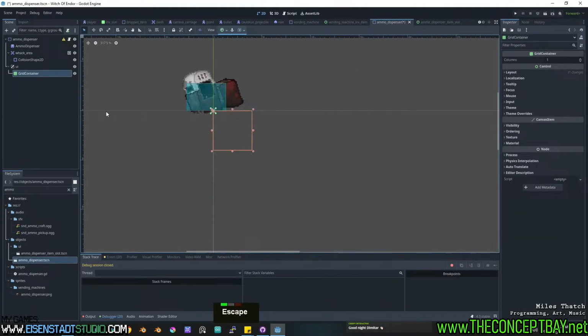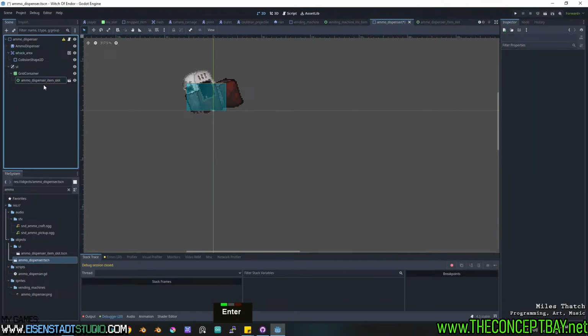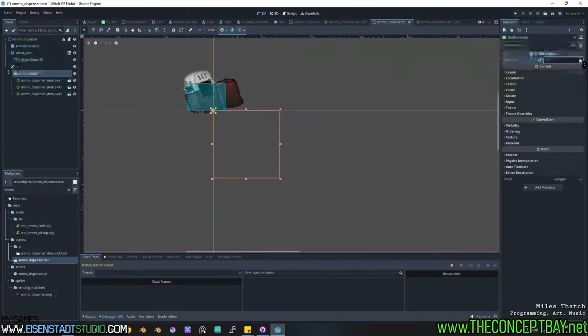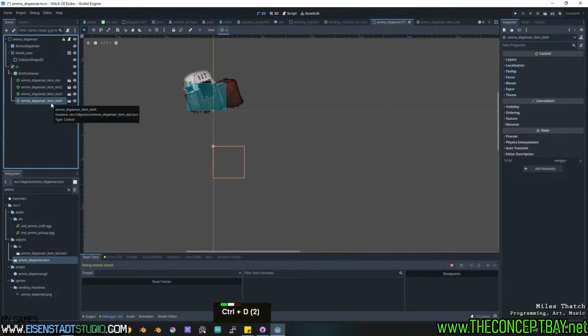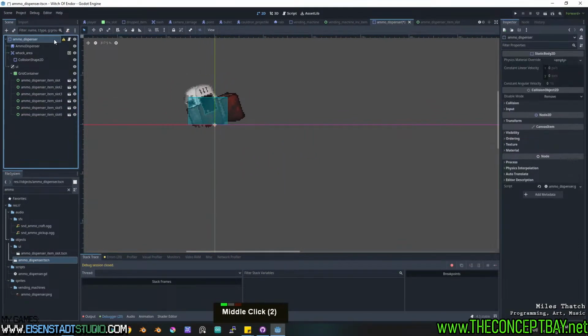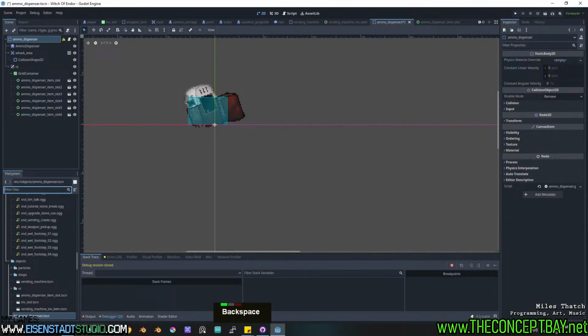Okay. Ammo dispenser item icon. 1, 2, 3. Six. Let's do 6 for the time being. Now, ammo. I think I called it clip or magazine. I don't have an icon for it.